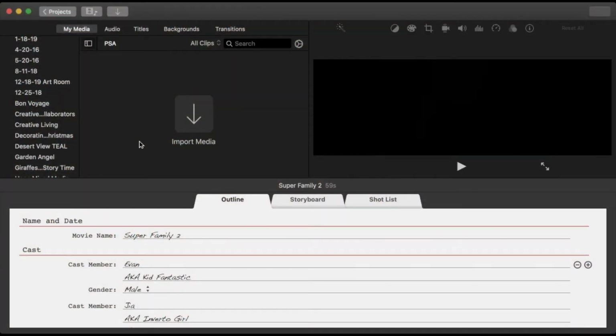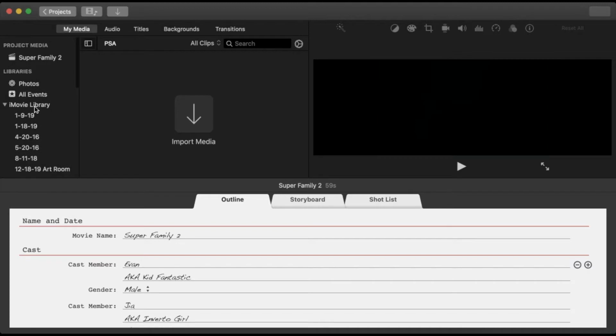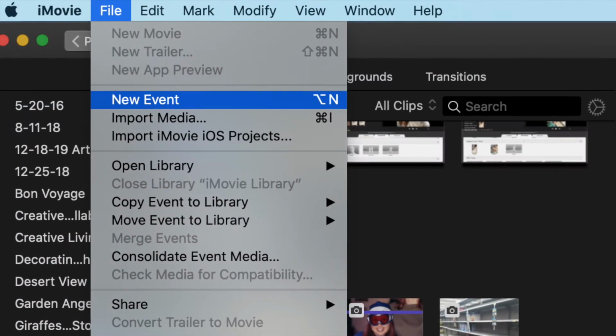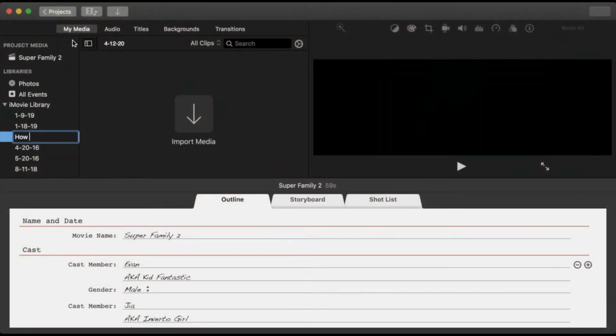But you also have to create a new event. So select iMovie Library and go up to File, New Event, and we're going to call this How to Be a Superhero.